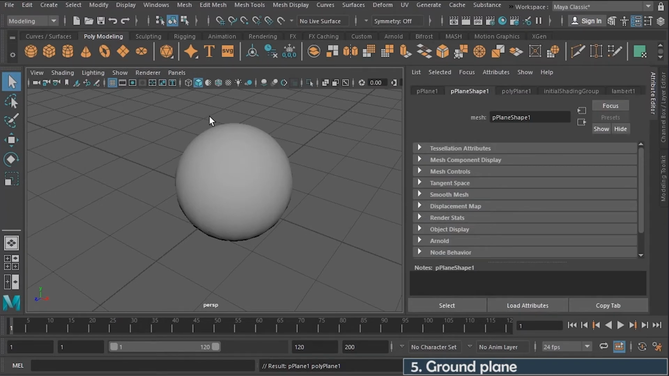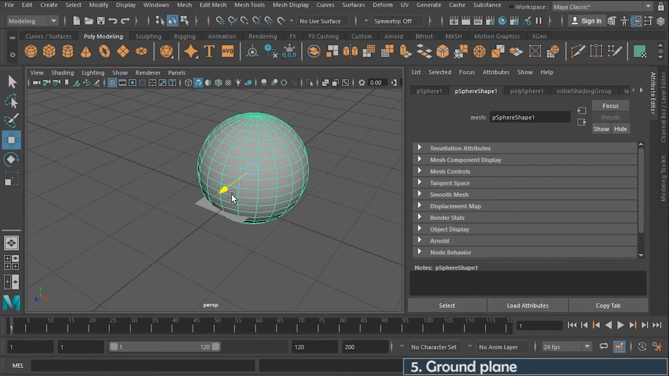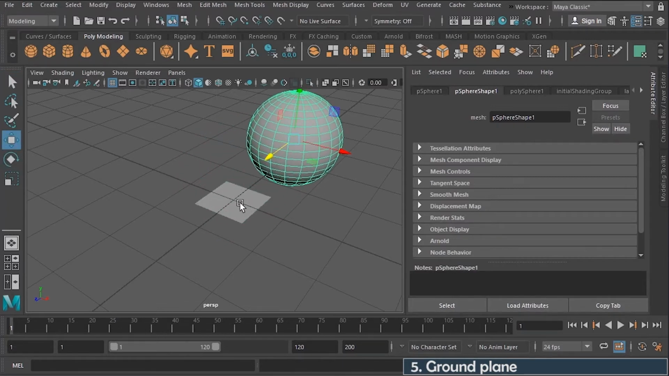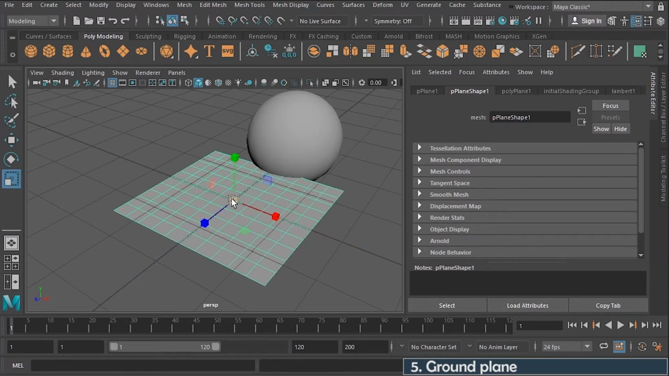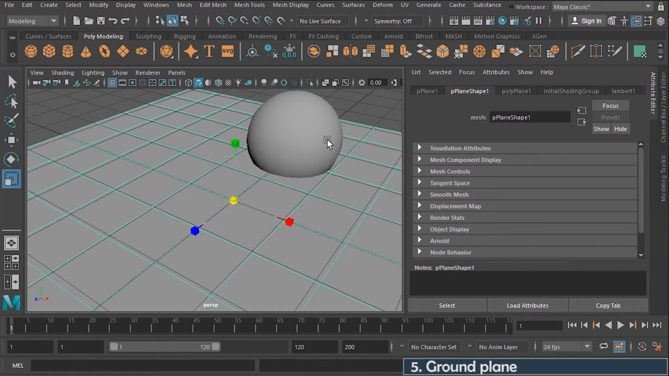Now, when you click it, you won't see anything. And that's because it's currently hidden inside the sphere. So all you need to do, select your sphere, use the Move tool, and move the sphere out of the way, and you'll see the ground plane. I'm going to click on the ground plane, and I'm going to use the Scale tool to scale it up and make it much bigger so that it actually looks like a ground plane. So I've scaled up the ground plane.